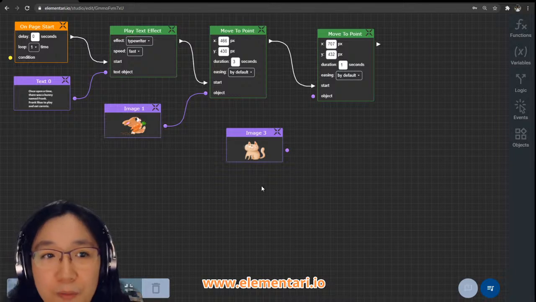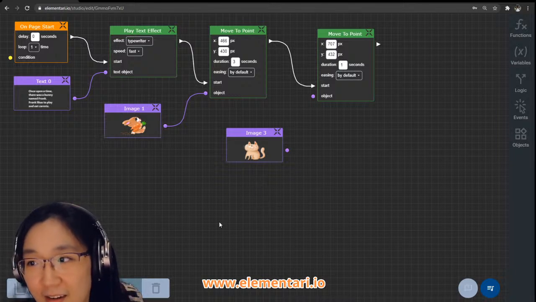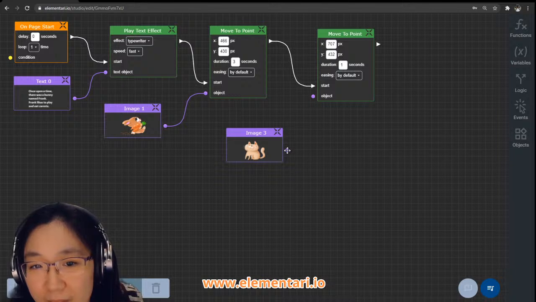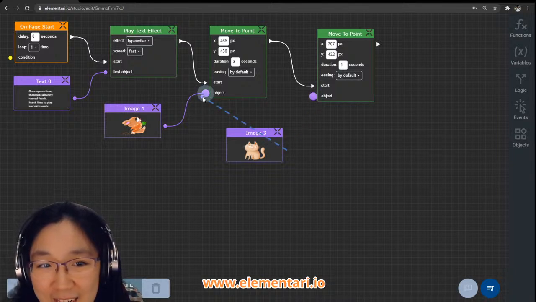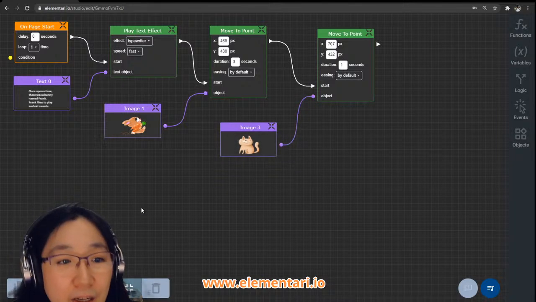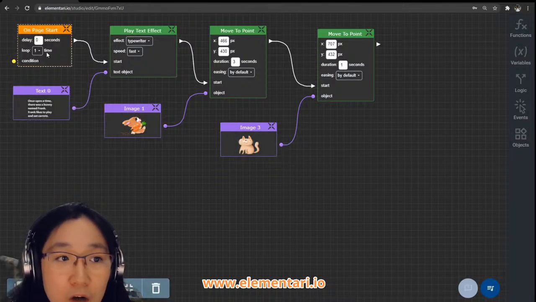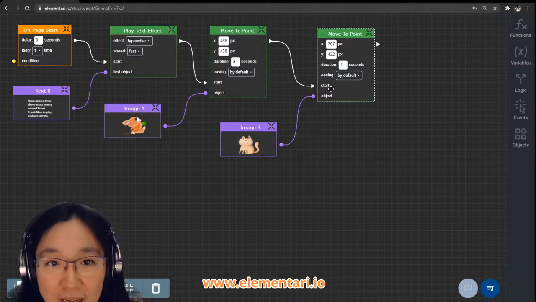Okay, move to point, connected together. Which one? This one? Or this one? Okay, very good. So remember, when we're looking at our code, we want to start from the event, and then we want to go and follow the white arrows.